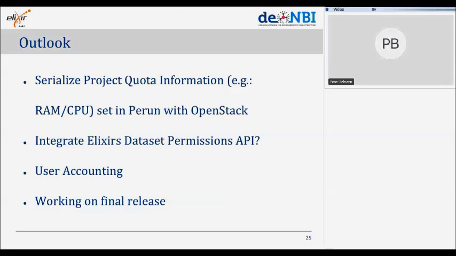Of course, we want to synchronize the project quota information that I talked about in one of my slides from Perun with OpenStack. We are also interested in integrating Elixir's dataset permissions API, but we simply had not the time to look into it, but I guess we will do so in the next weeks. User accounting is something that we are still working on, and of course we want to do a final release of this portal.